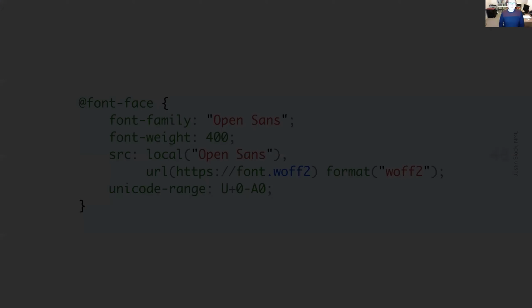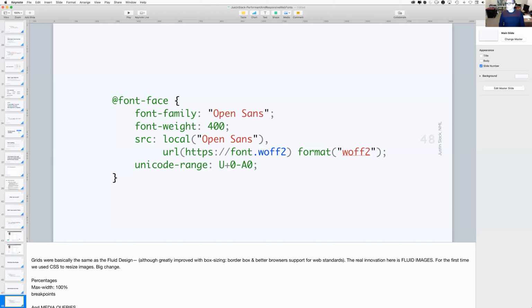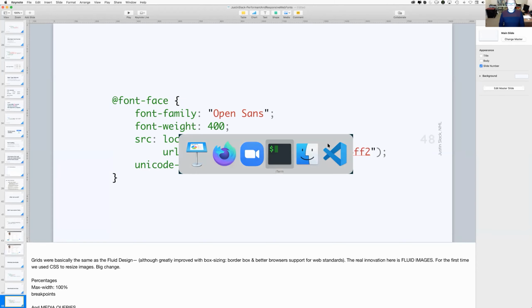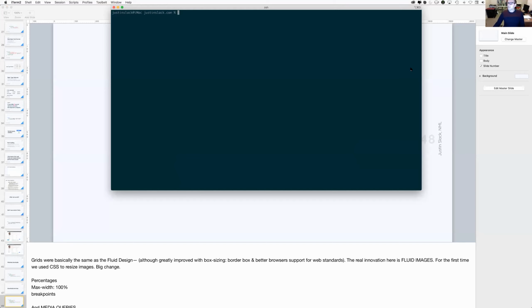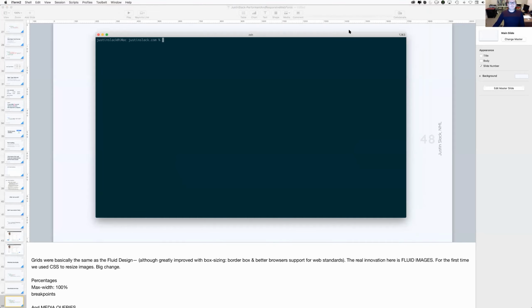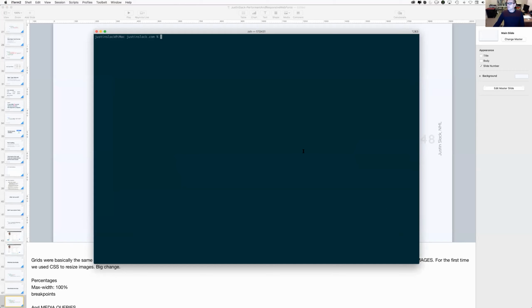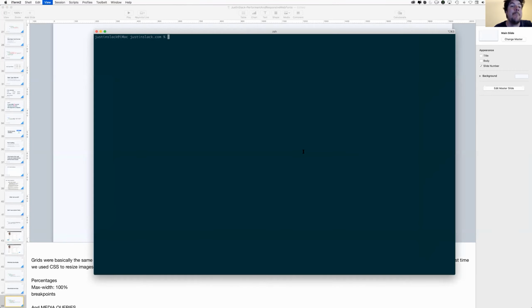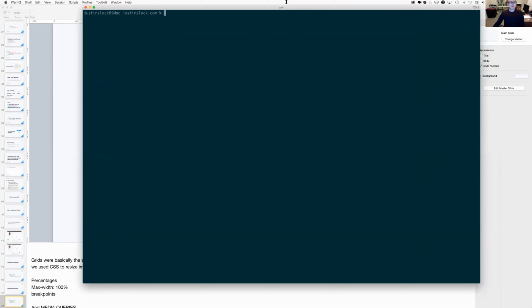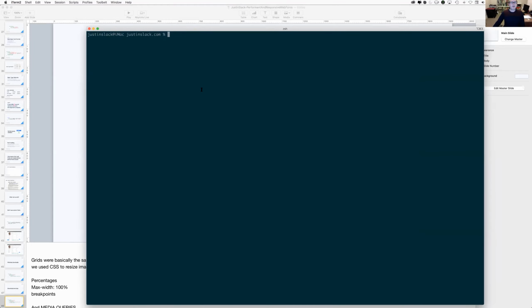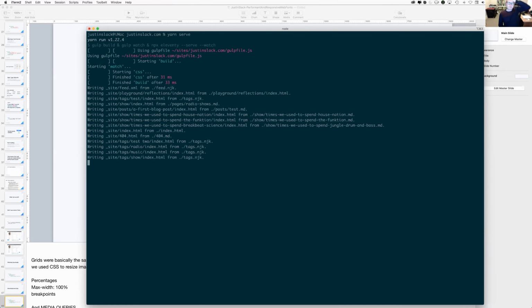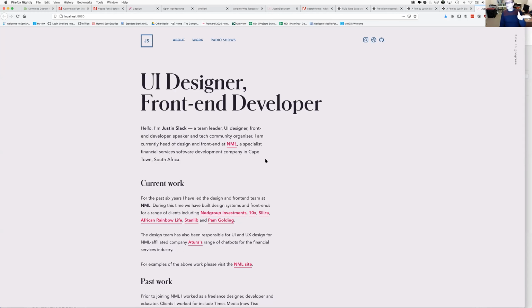Okay, so I'm just going to do a demo of subsetting a font. And of course, this is where it all goes wrong, right? Can everyone see my terminal? Yep. Let me just make it a bit bigger. Okay, so I'm just going to run a command to build and open my personal website locally. Okay, so that's running on my localhost, and that's what it looks like.